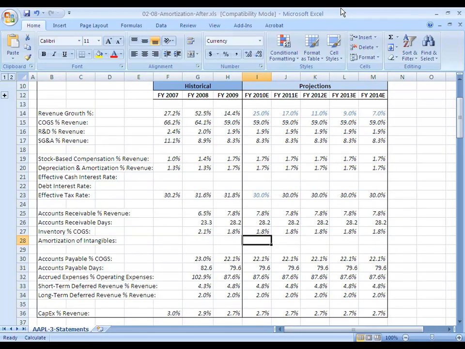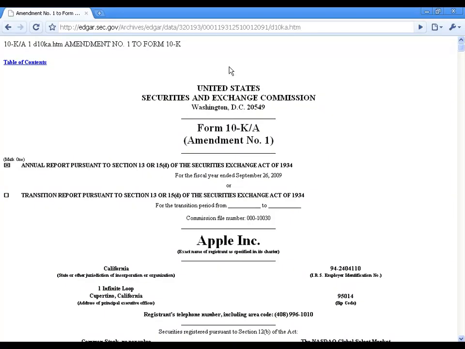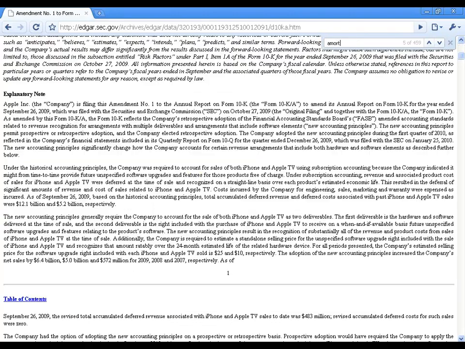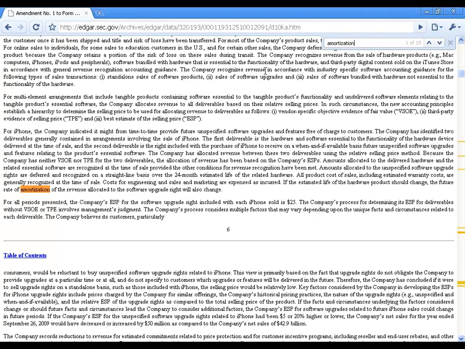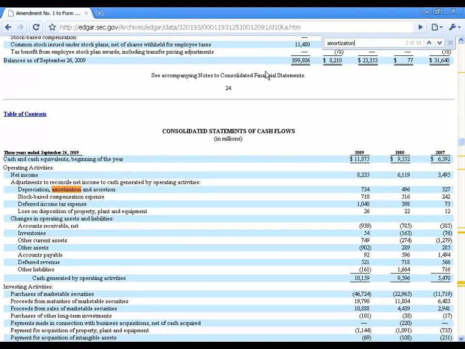So to get these numbers, our approach will be to go back to Apple's 10K, their amended 10K right here, and what you should do is press Control F in your web browser and then do a search for amortization. You have to press enter a couple times to skip down to the part that we want. You see that it's listed in a couple other places here. We're not interested in any of this. We want to see an actual schedule of their anticipated amortization expense over the next 5 years.